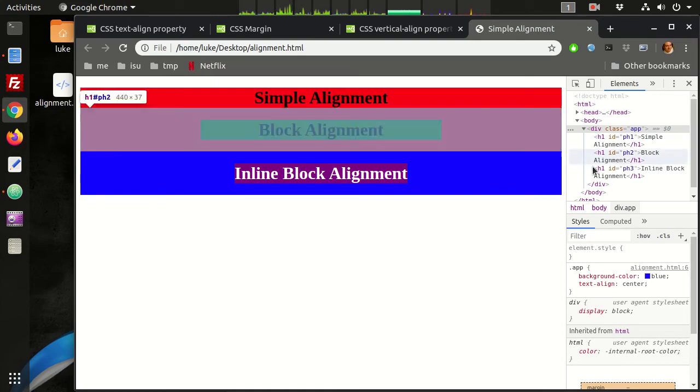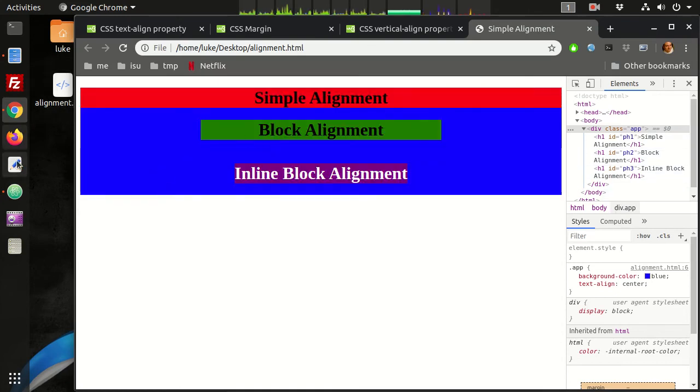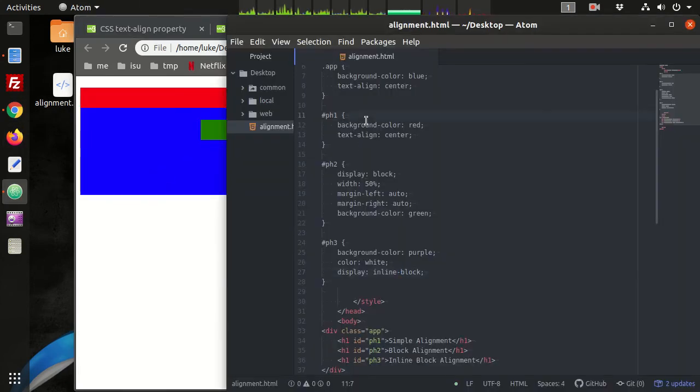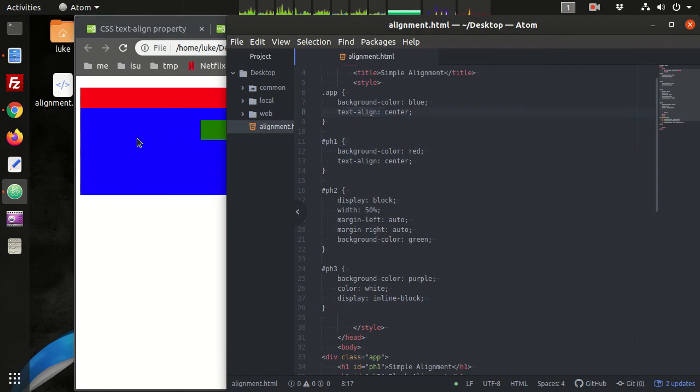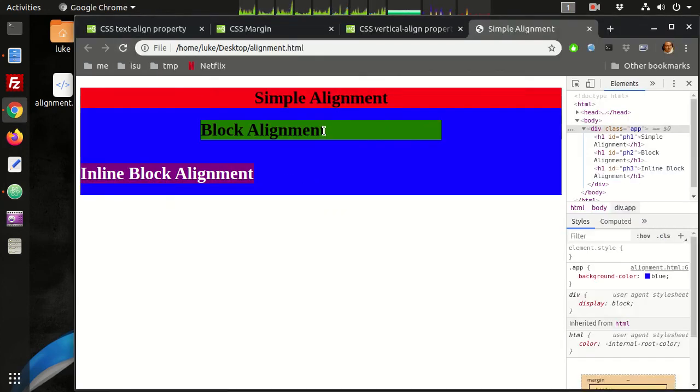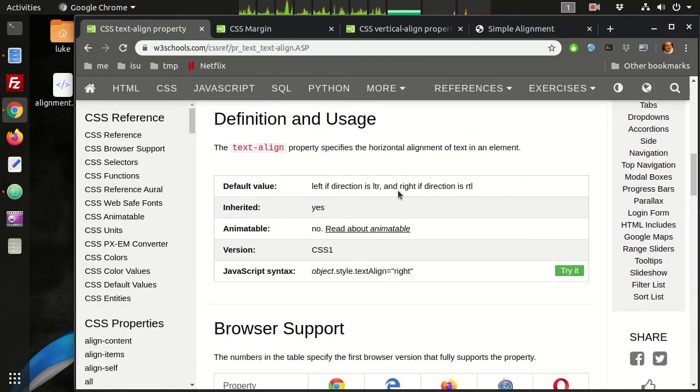That's because the text align property is inherited down. So if we change this back, we remove that, the text align starts off to the left.